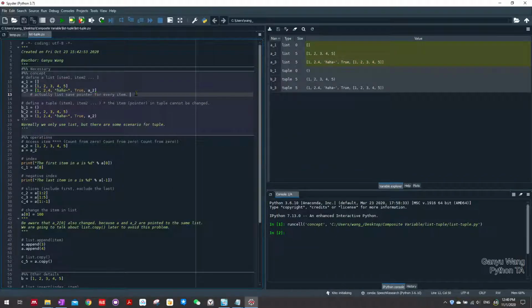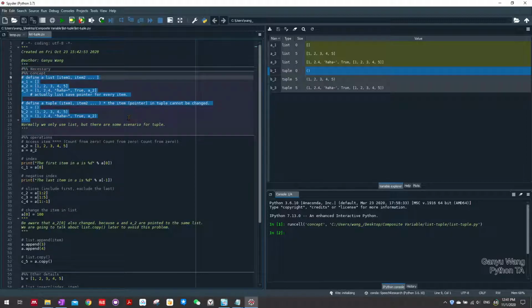Okay, so that's a list. So this is how to define a list. By the way, a list uses square brackets and commas to separate, and each one is one item of the list. And for a tuple, use round brackets and commas to separate. So this is the way to define a list and define a tuple.